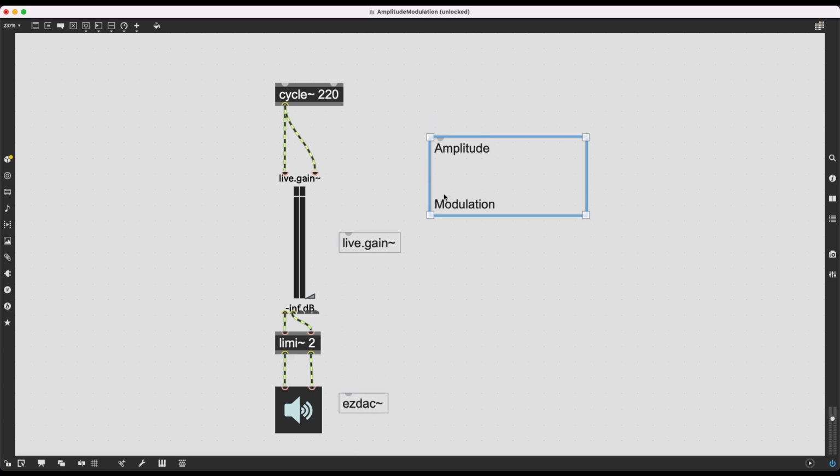And that is amplitude. And what is modulation? Modulation in DSP is a very broad term. Modulation refers to taking an audio signal and changing that audio signal in some way or form using another audio signal. In this case, the original audio signal is sometimes called the carrier signal, and the other signal changing it is called the modulator signal.